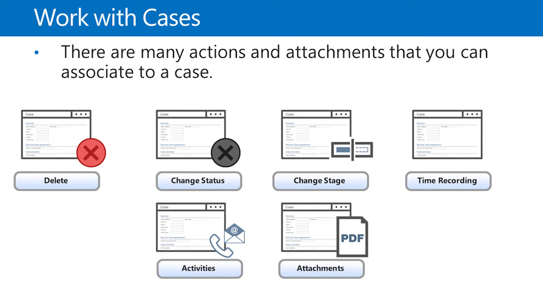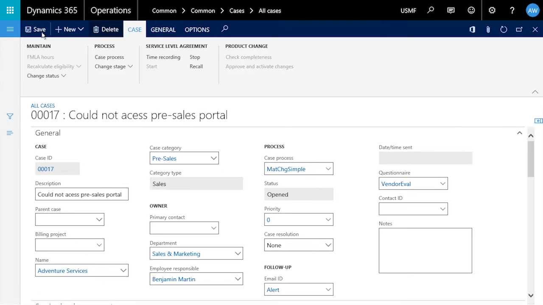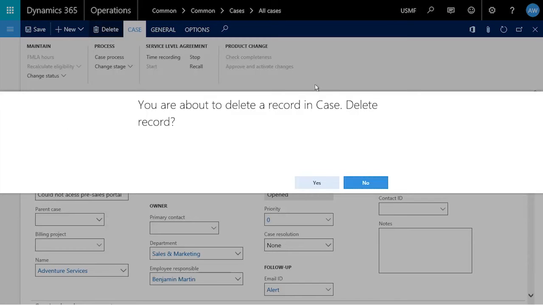There are many actions and attachments that you can associate to a case. Let's take a look at some of the actions that we can perform on the Case tab in the Case form. We can click Edit to update and make changes to an existing case record. We can click Delete to delete the case record.